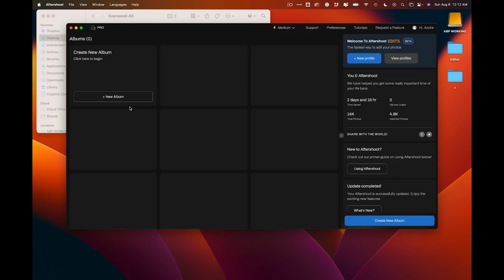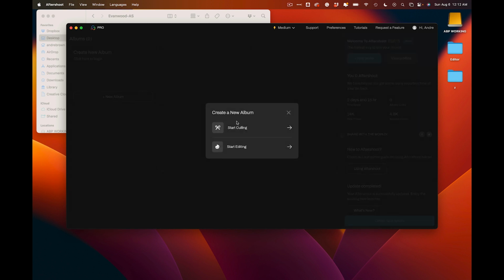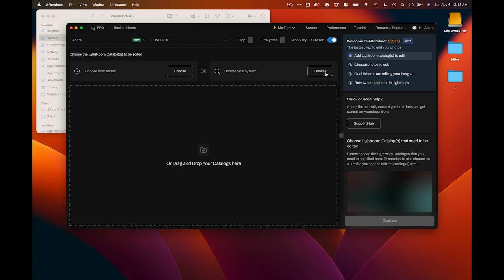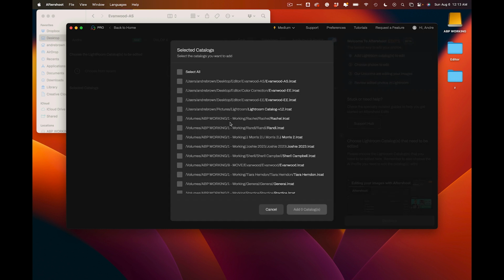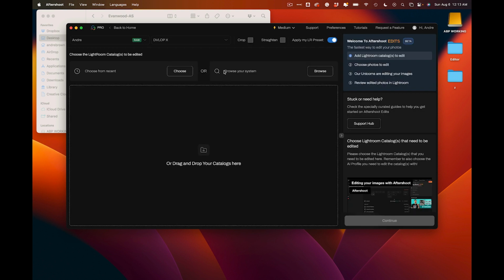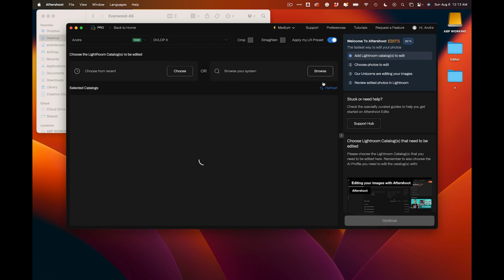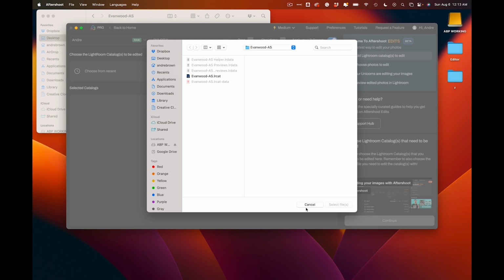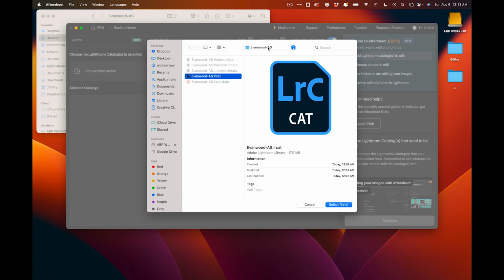So if we go back home, we'll open a new album. I've already colored the images, so we'll go ahead and just hit start editing. You can see across the top, we have my profile as well as my color profile that I like to edit in, and that's the Develop X profile. If you've had any Lightroom catalogs open recently, you can click here and just choose the most recent one. Or if it's not something that you had open recently, you can come here and just browse the system and then navigate to where it is that you want to go.